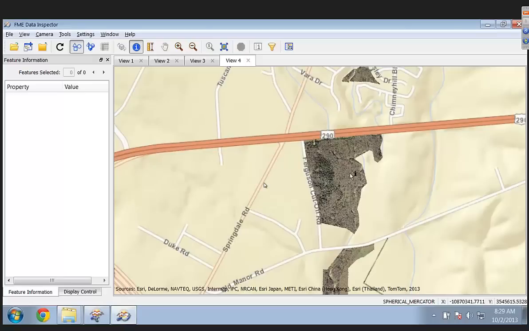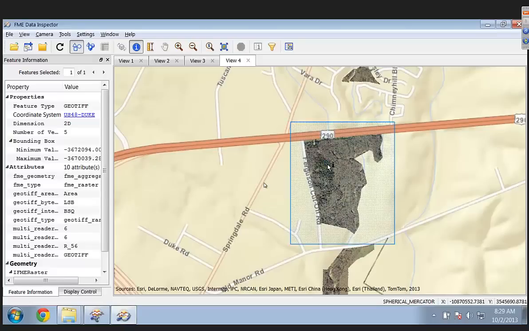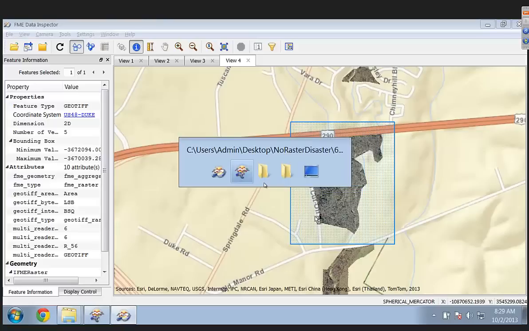Yeah, so that's us clipping, and if we select these, then we can see their properties and know what they were from. So that's a simple clip.